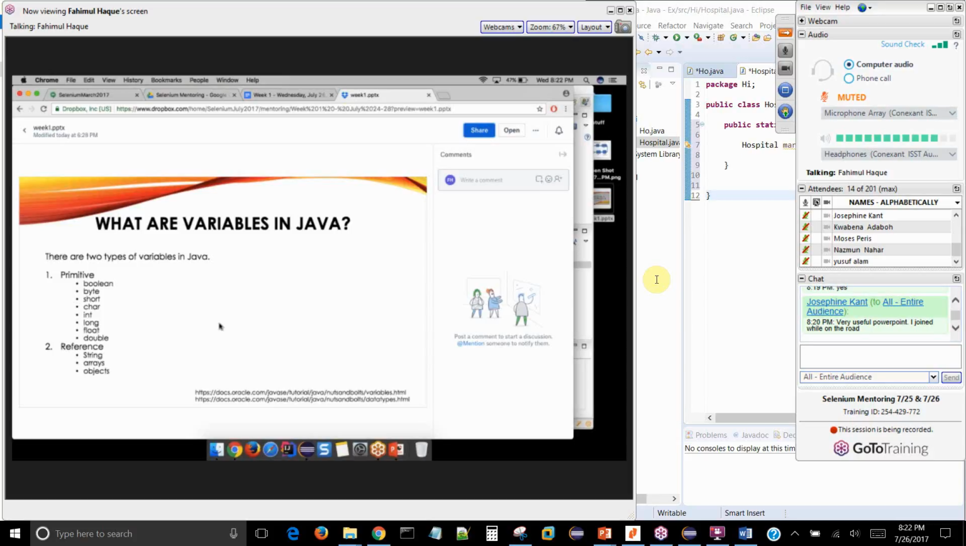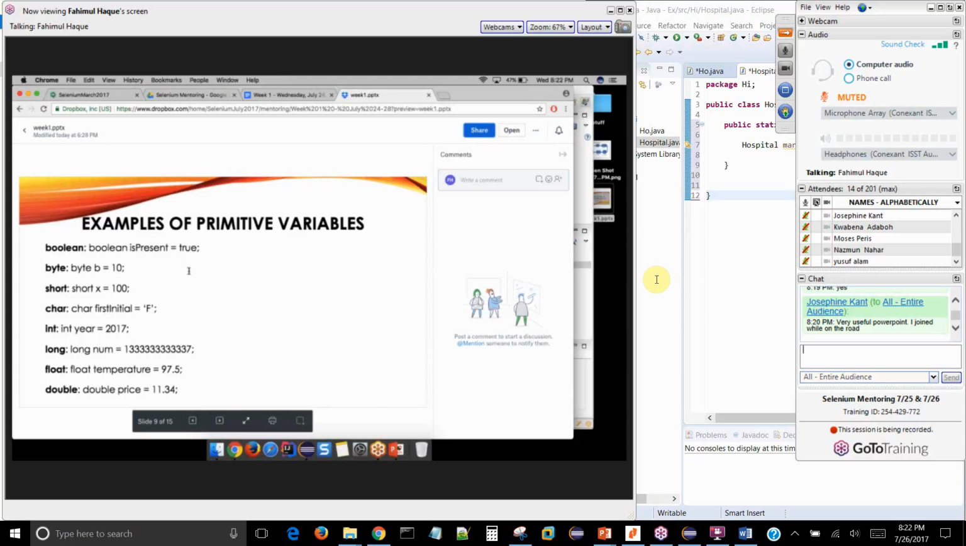Here we talk about what variables are in Java. There are two types of variables, primitive and reference. You can click on these links and learn more about these. They go in depth, and it's from the actual Oracle website. Examples of primitive variables are right here. For example, int year equals 2017. That's a primitive variable.